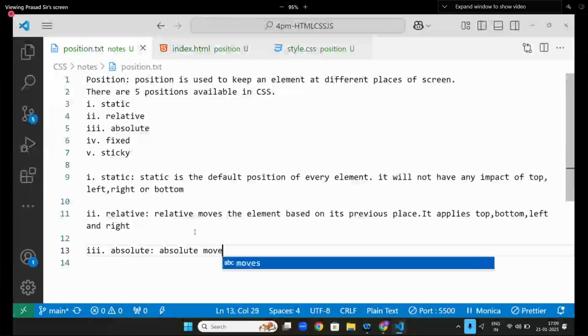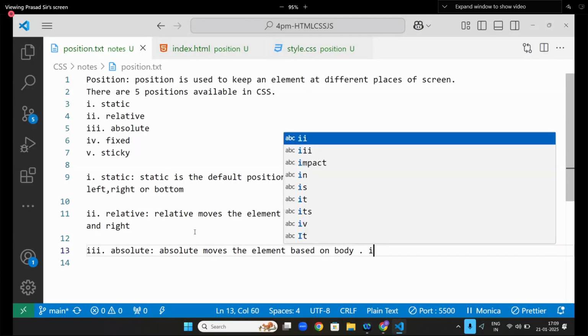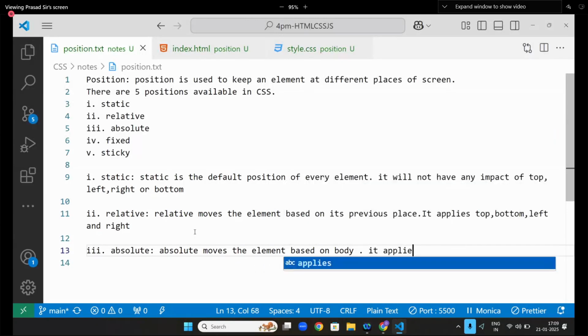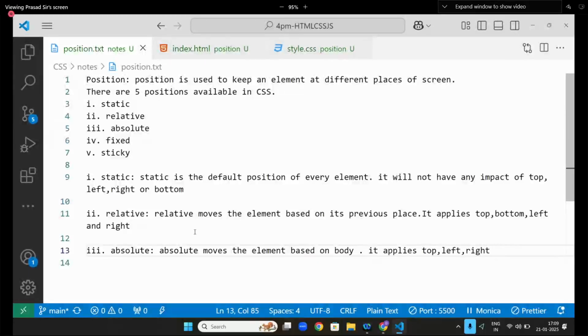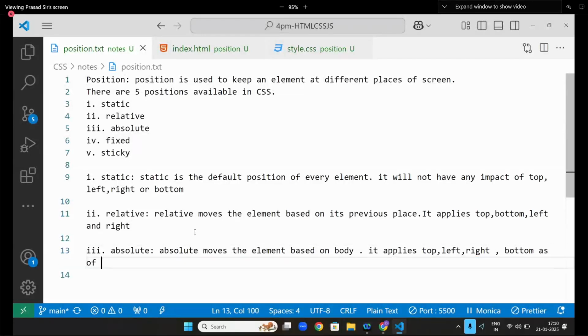Absolute moves the element based on body. It applies top, left, right, bottom as of body.